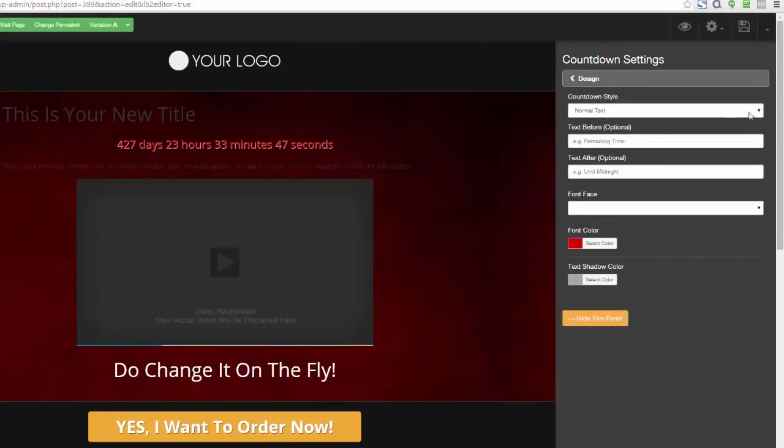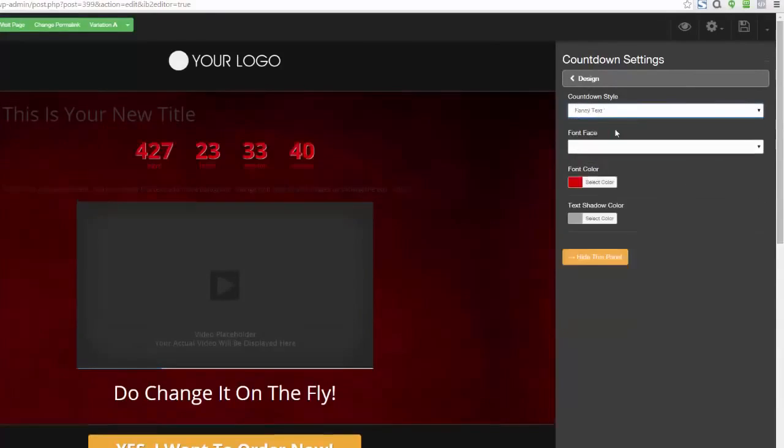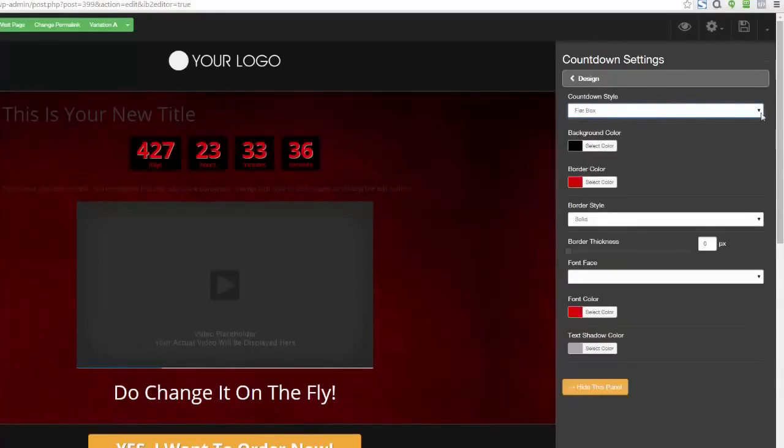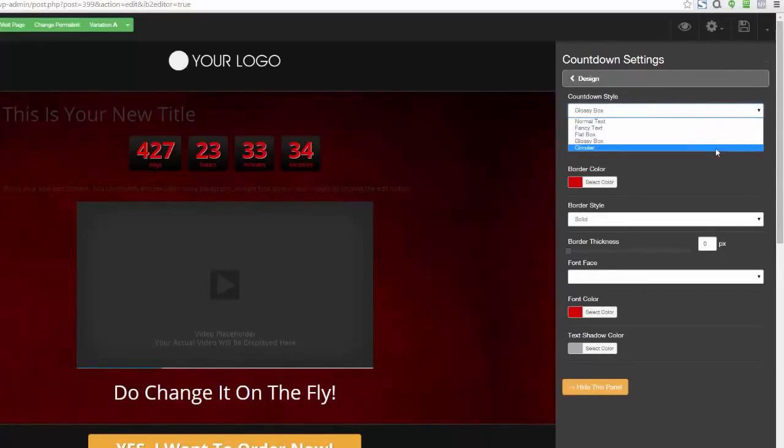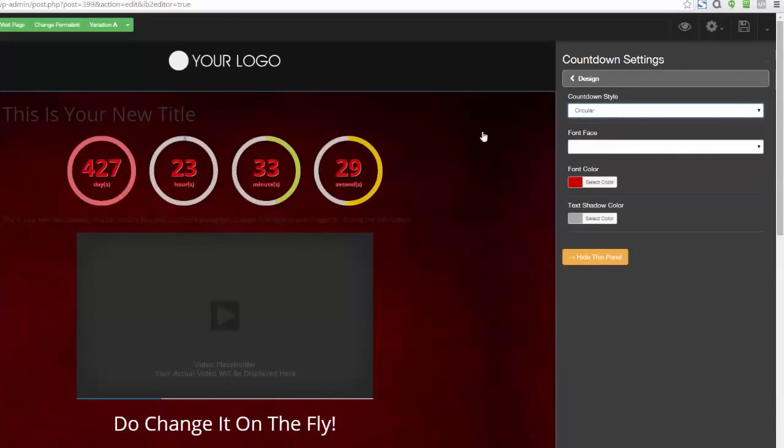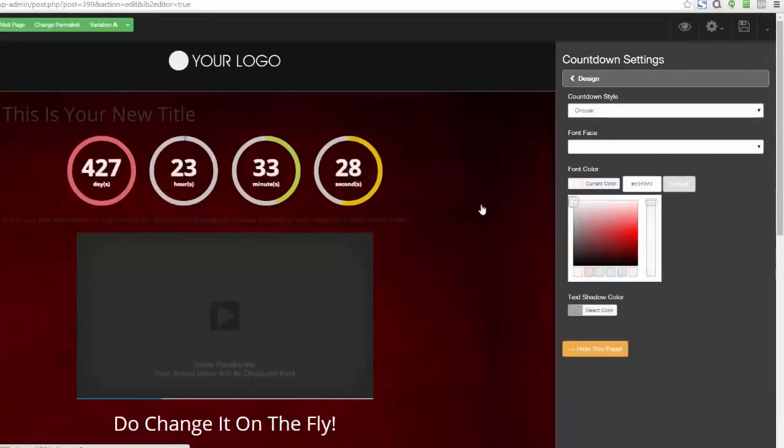Now, design. All right, we have some options for design. I can say fancy text. I can say flat box. That happens to be my favorite. Glossy box. Circular. Okay, I love the circular. Check that out. But now maybe this red is not right. So we can come over here. We can change the font color. Check that out. Now that's pretty cool, right?